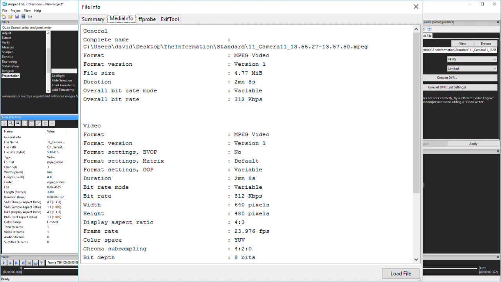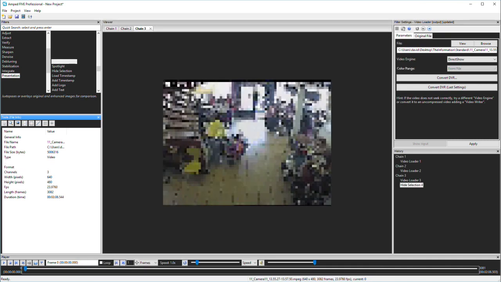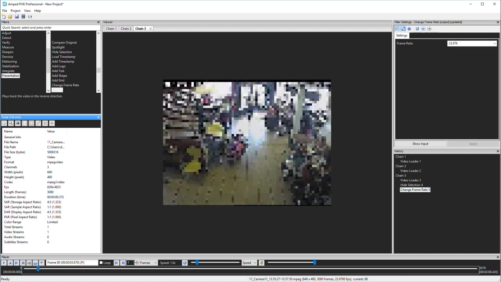By taking a look at the Advanced File Info and reading the Media Info tab, I can see that the file has a frame rate of 23.976. So what happens if I change the engine to Direct Show? This engine detects the right frame rate from the MPEG container and it plays the correct speed. But there's a problem. I can't scrub back easily. Well, let's go back to the FFMS engine and simply change the frame rate with the Change Frame Rate filter. It's all now fixed.